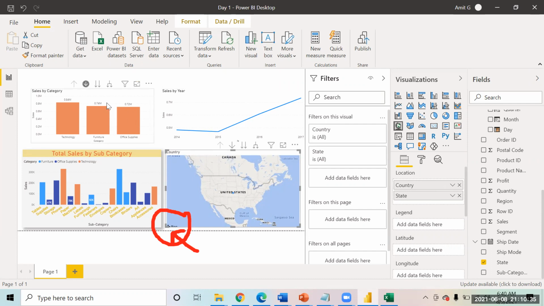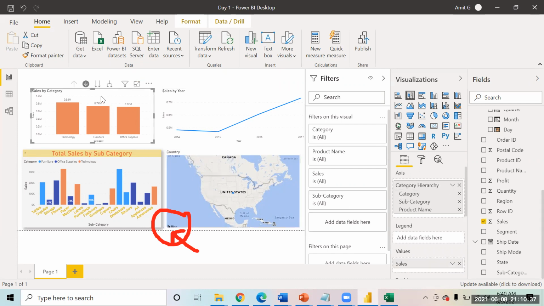And the same thing could have been applied on the previous charts as well. In the axis where I was dragging the hierarchy, I could have dragged category, subcategory, product name one by one also.